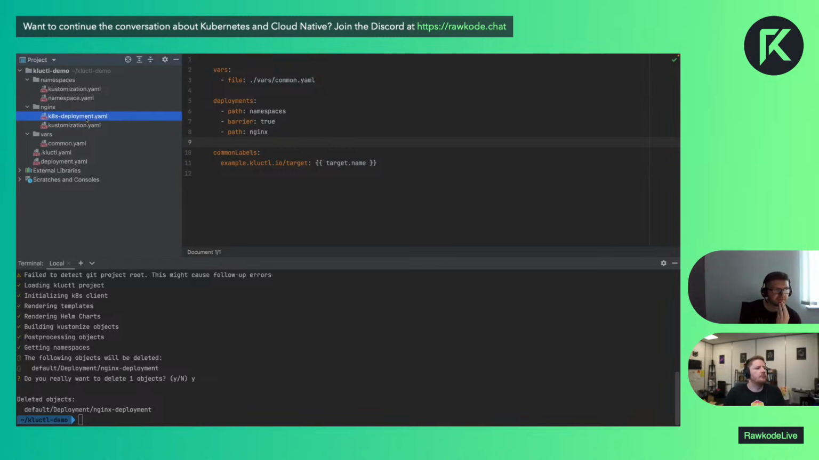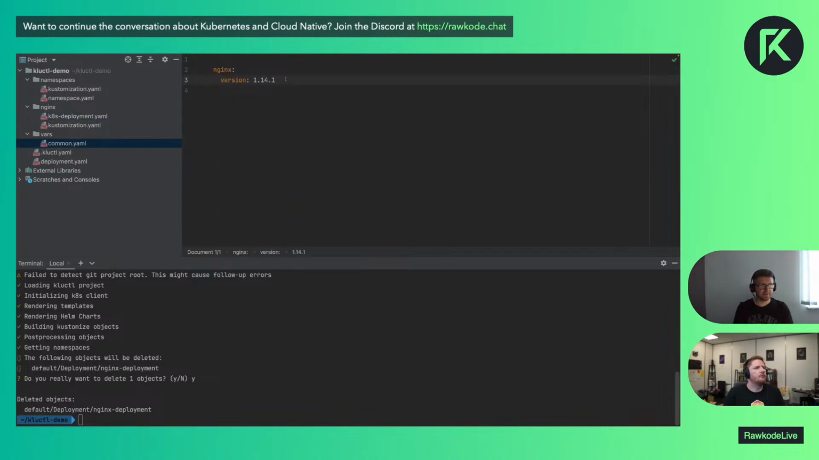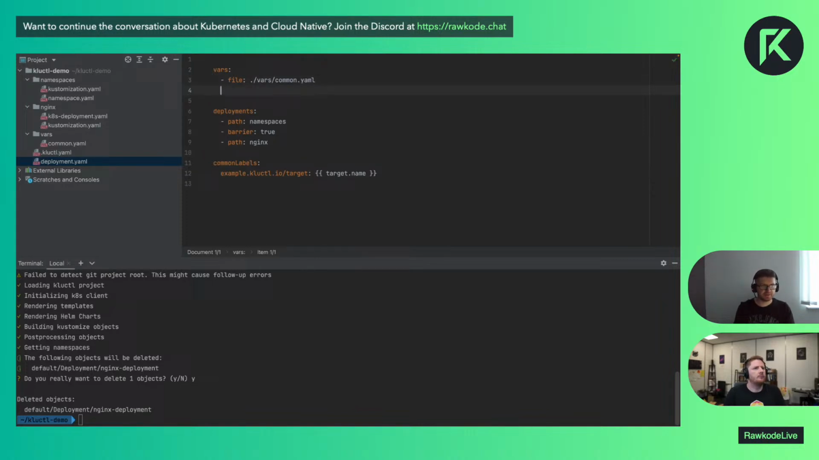Okay, where did I stop? So I think we were here with the vars. So I included a common YAML. That's not very interesting. It's nice, but it's not the most important thing.